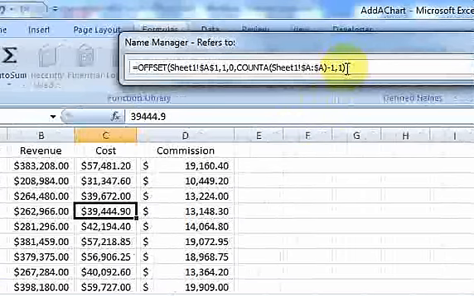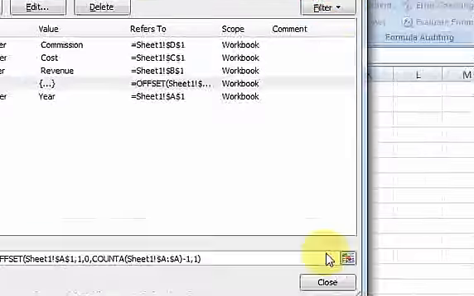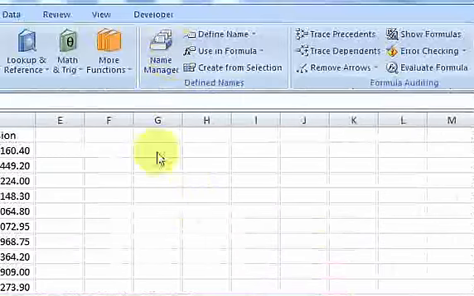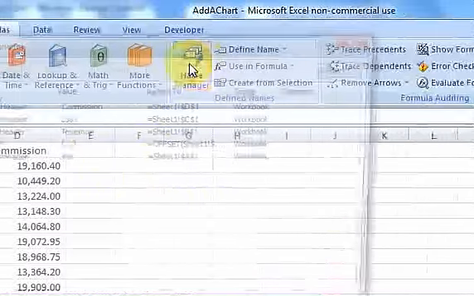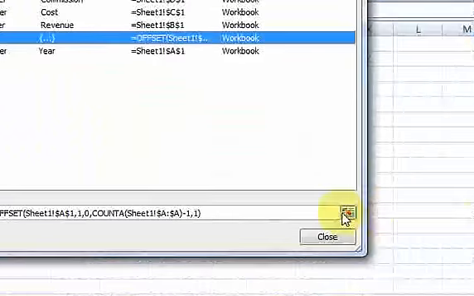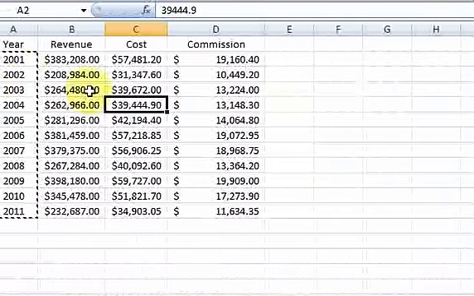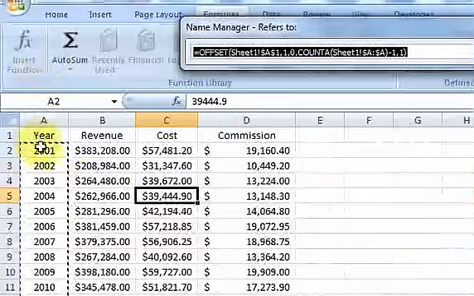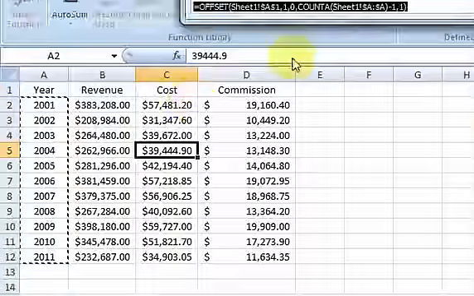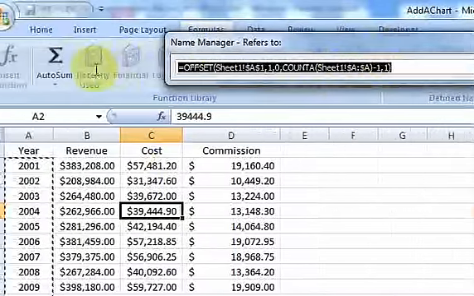So I'm just going to click this and click close. Click OK. Now I have a name called year that refers to, if I click this little toggle, exactly what I want. I have a range called year that refers to my x-axis. Cool, very cool. Now I can just copy this.